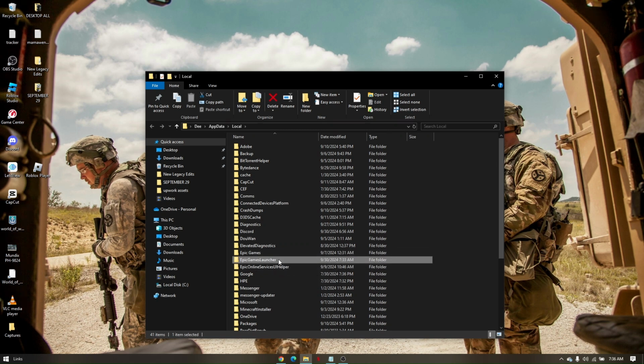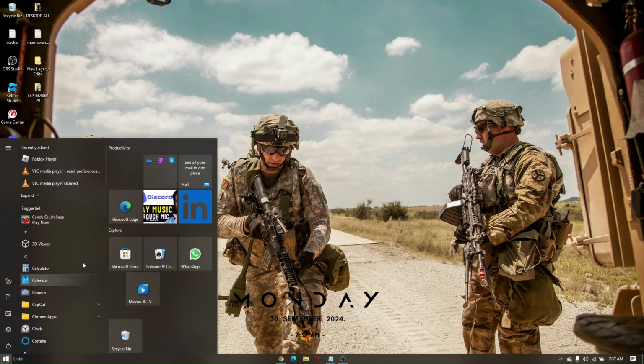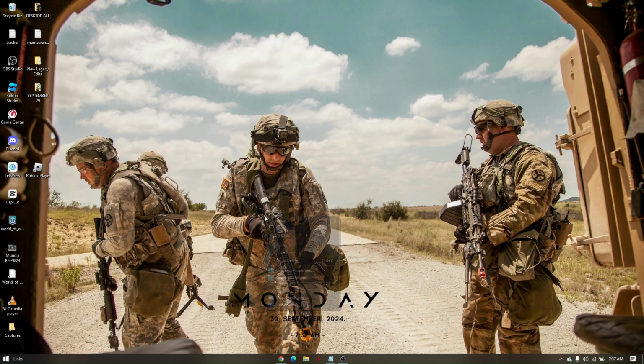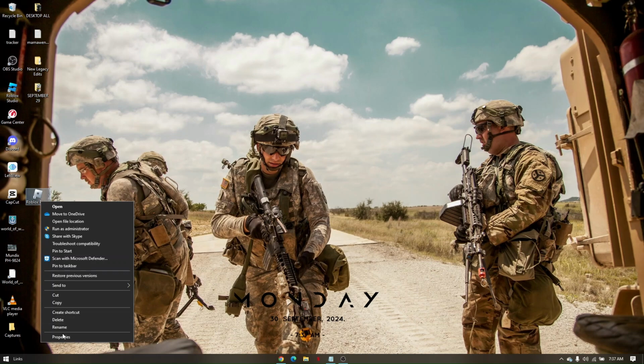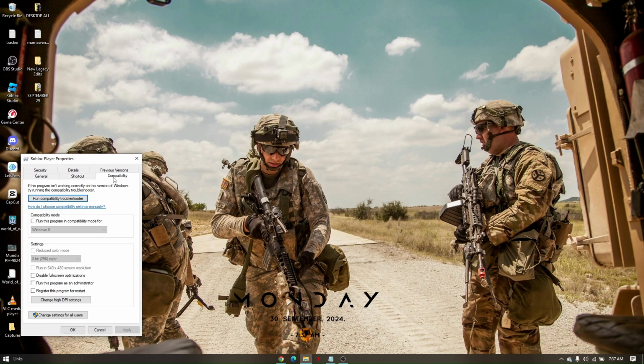This is actually your cache for the specific game. So just delete it. And then once you've deleted that, all you have to do is find your Epic Games Launcher file location. For example, this is your Epic Games Launcher. Just right click on it, go to Properties, and then go to Compatibility.